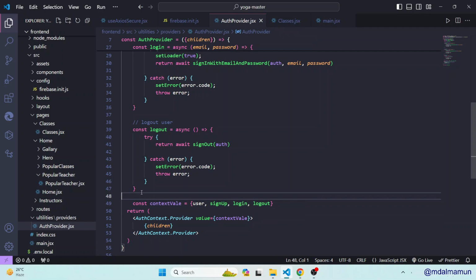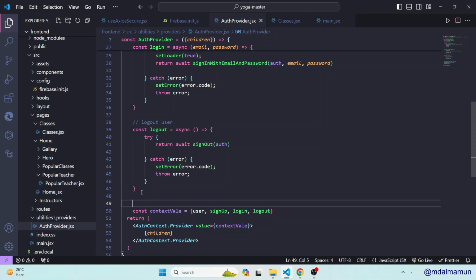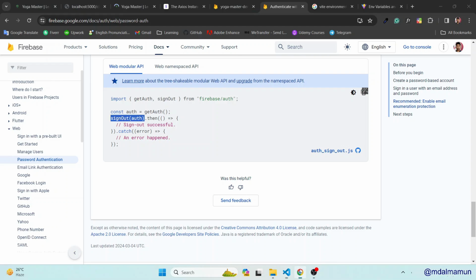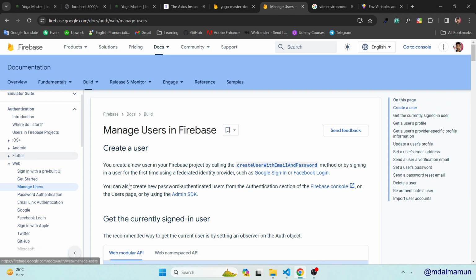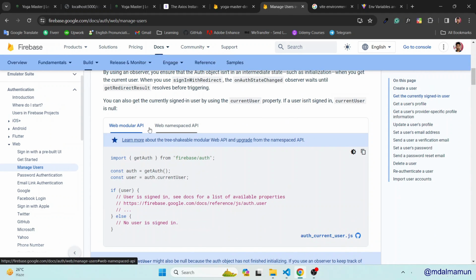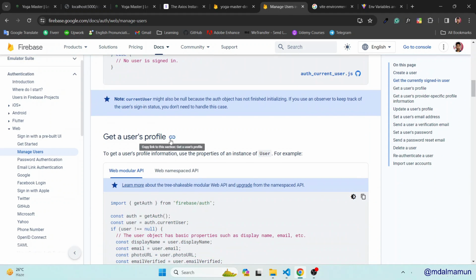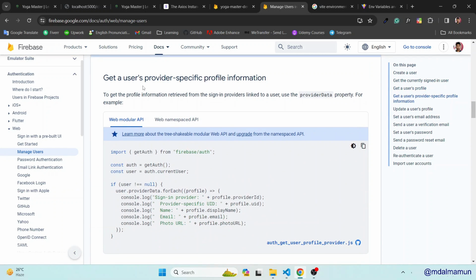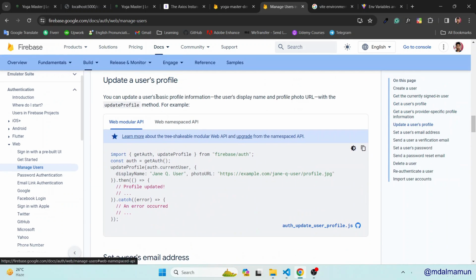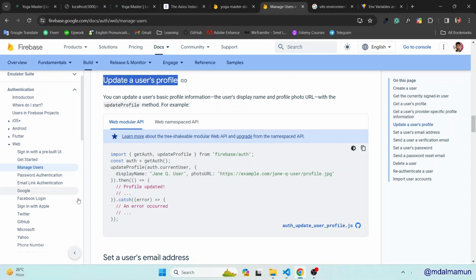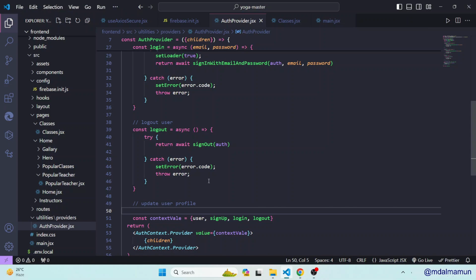Now what if users update a profile or update display name or stuff? So that's why, for example, we will have an update user's profile. So this is actually here. If you just check this manage users tab, then if you scroll a little bit, you can see get user's profile, then look, update a user's profile. This is the thing we will have to do this way actually. Okay, so let's do it.